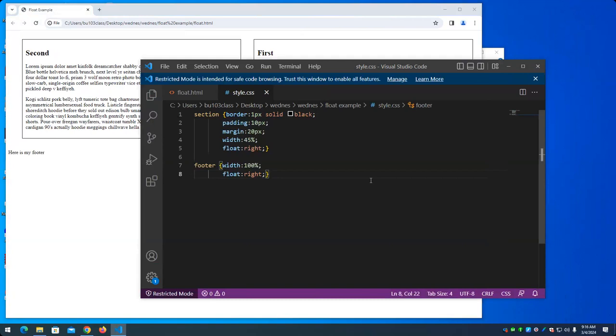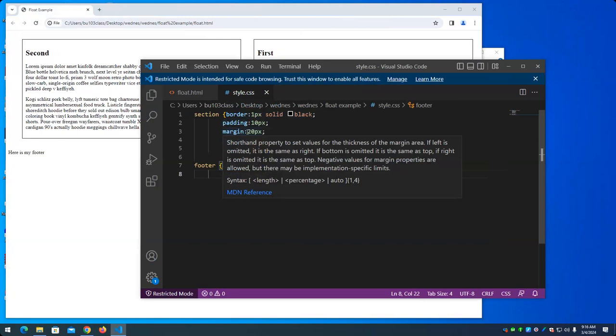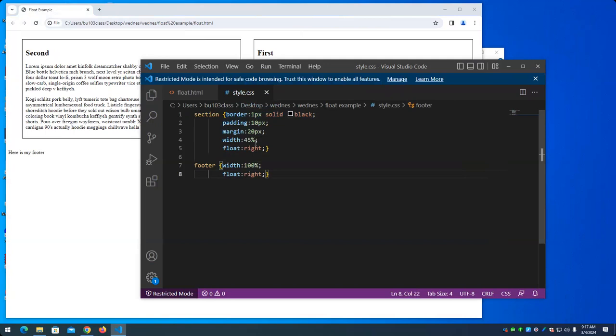So they take up 45% of the screen. Plus, there's a 1 pixel border, so on each side that would be a total of 2 pixels. There's a 10 pixel padding, so on each side that would be 20 pixel padding. The margin is 20 pixels, so on each side it would be 20 pixel. Actually it would be 20 pixel, not 40 pixel. We'll talk about that in a second. So essentially, this is 45% plus 42 pixels. So it's a little more than 45%.